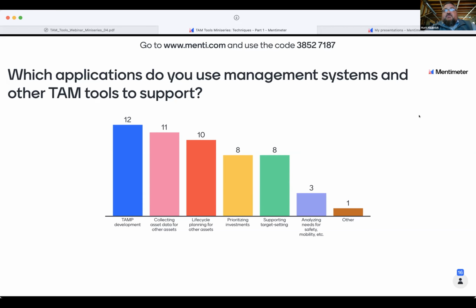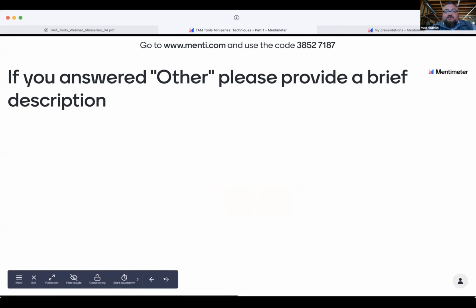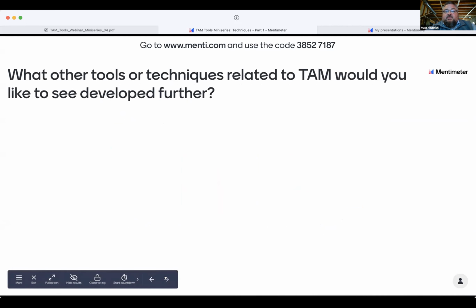Looks like the voting is starting to level out. Again, if you did answer other, it'd be great if you can provide a brief description in the Menti here. I apologize. Since we only had one other on that, Perry, I think we can skip ahead to the next one.